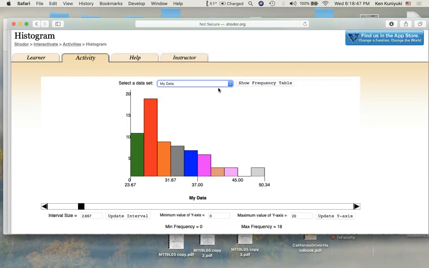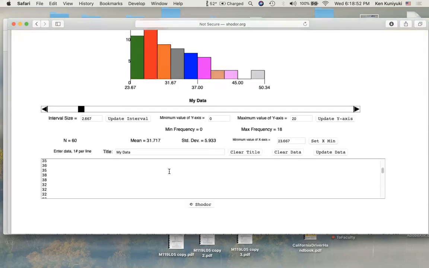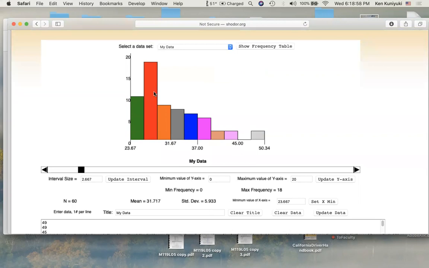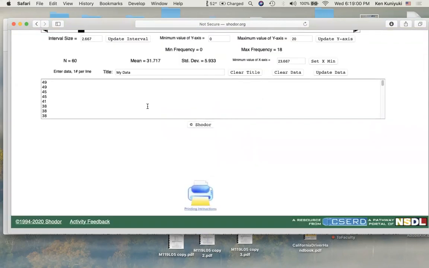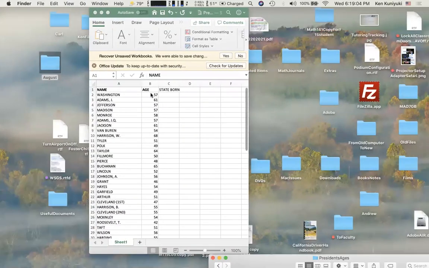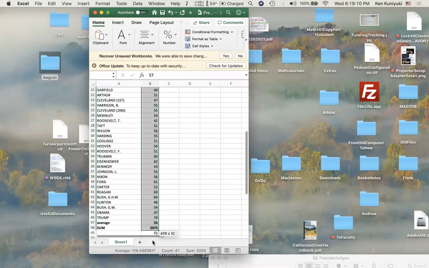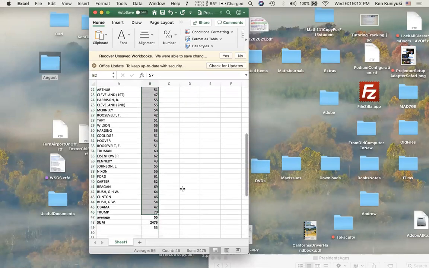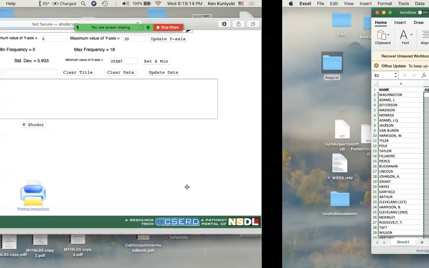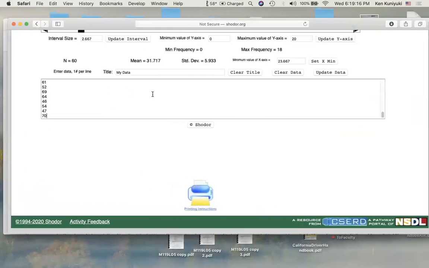Now my data. All right, so let's enter in my data. I'm going to delete these numbers here. These numbers correspond to the data for this histogram. I'm going to erase all that, and I'm going to put in my presidents' data. So I'll copy this in from my Excel worksheet. Here are the ages for the 45 presidents. Command C on my Mac. Command V to paste.